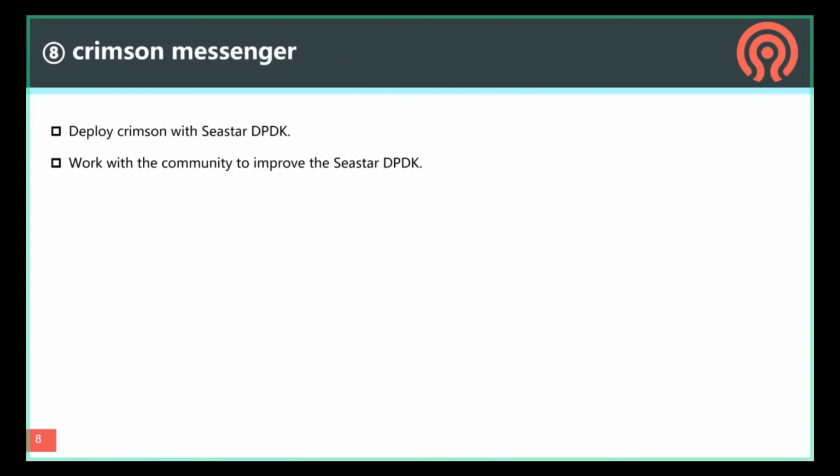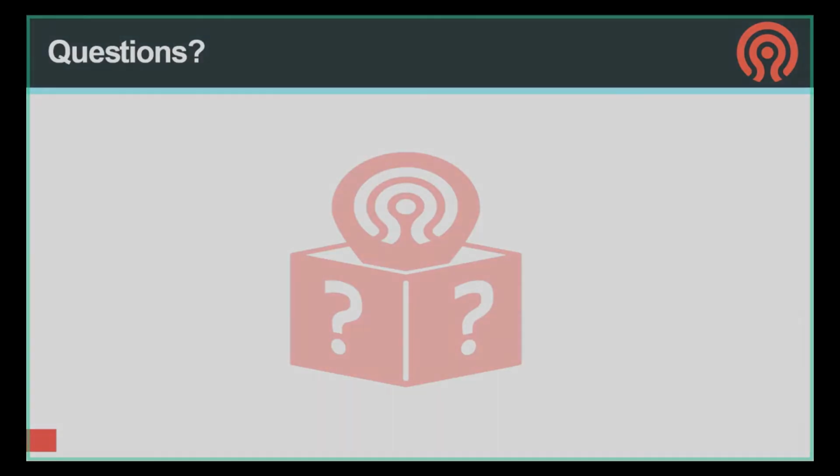About Crimson message, I think we can deploy Crimson with Seastar DPDK and fix some of the issues mentioned before. And we need to work with the community to improve the Seastar DPDK. Any questions?